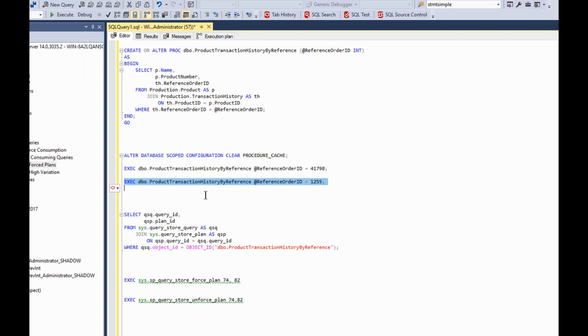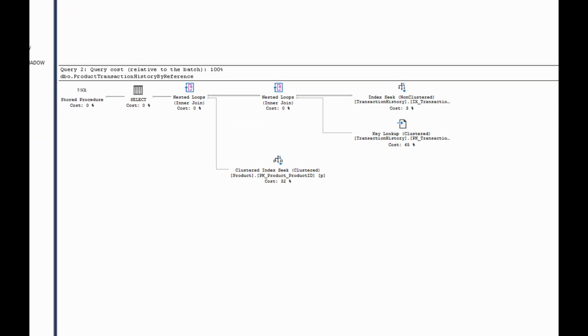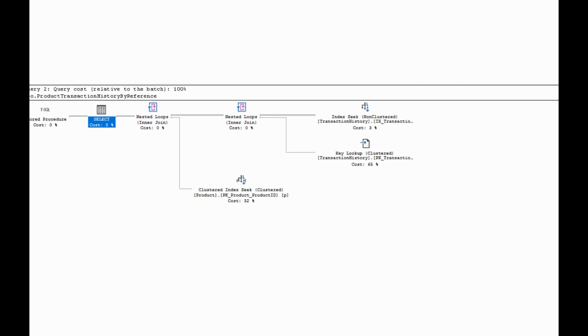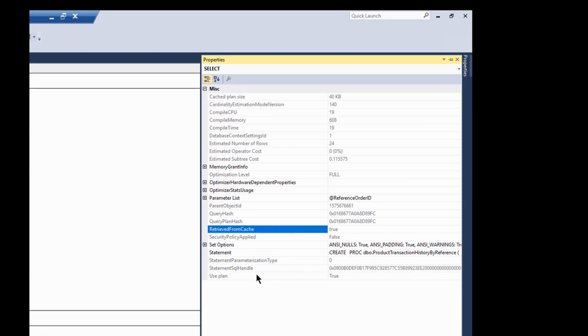What if we just want to take a look at the estimated plan? Let's do that. Now the execution plan we get back, dun dun dun, it is the forced plan now. It is not the plan that we had before. Let's take a look at the properties, and we'll point out something really important. So you can see use plan true, retrieved from cache true. So in short, when there's a plan available in cache, the optimizer chooses not to compile an estimated plan, but instead it pulls that plan out of cache.